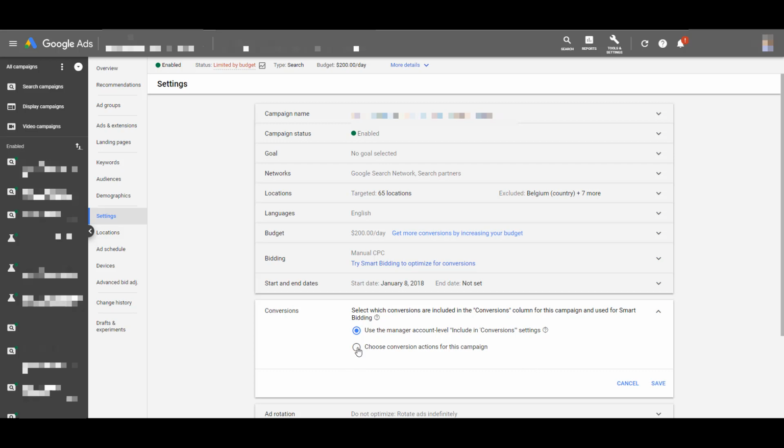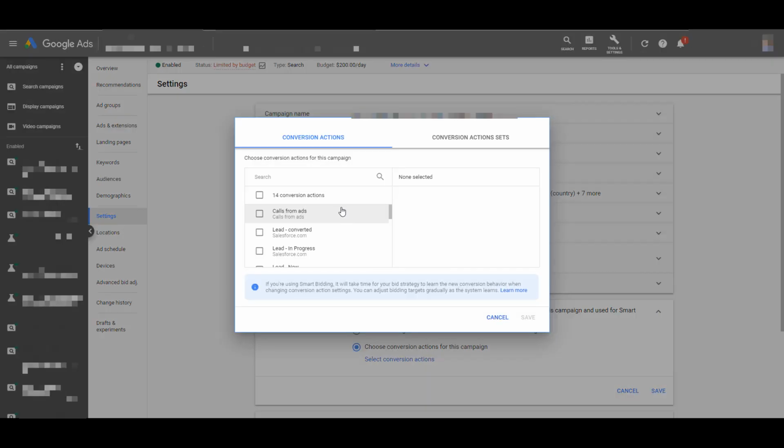You can then choose the radio dial, and it'll let you select conversion actions. It'll then bring up a list of all of the conversion actions that you have active within your account. If you click on one of them, it'll select over here, and you can hit save, and now that campaign will track only the calls from ads conversion action.